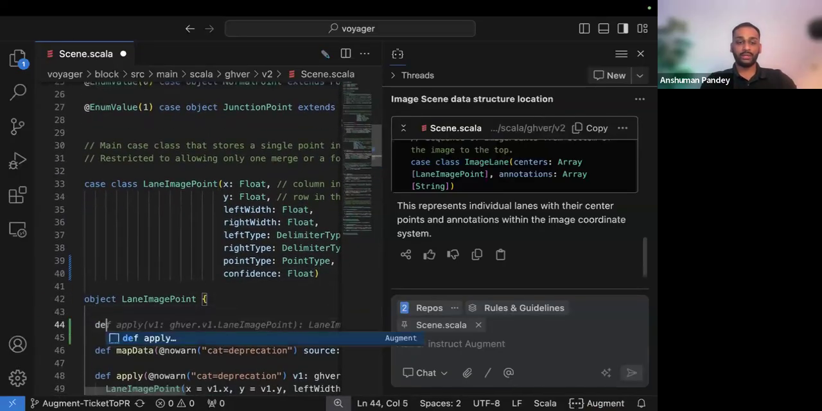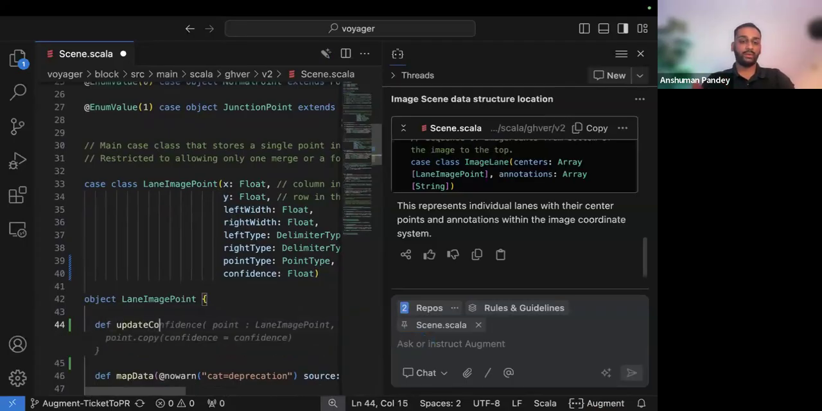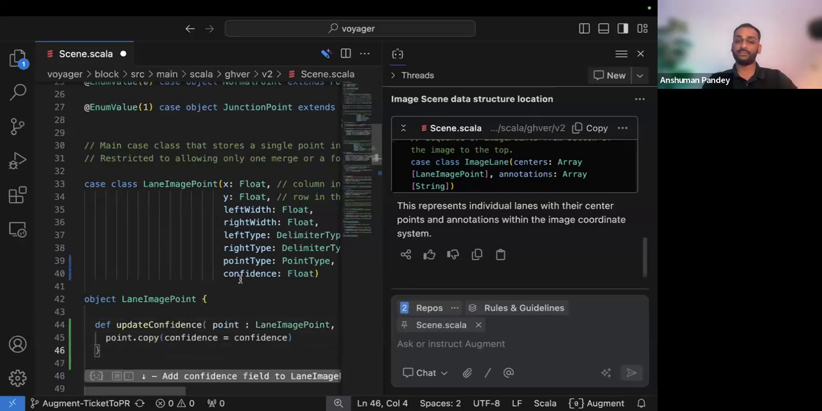Now, our auto-populations are very quick, but if you don't like what you see, just keep typing, right? So maybe I want to add an update confidence method. Great. It automatically understands that this confidence field has been populated recently, and I'm going to use that as my method input. Now, this is what's called recency information.